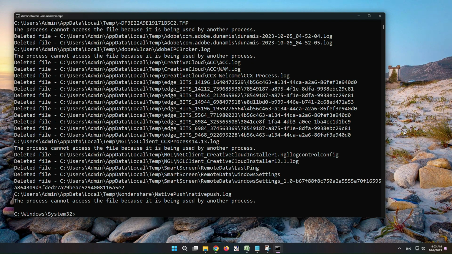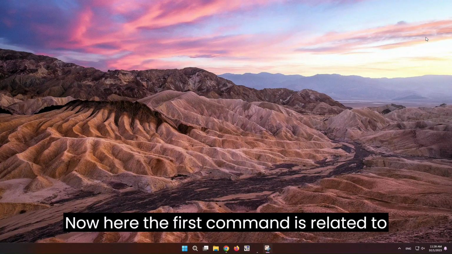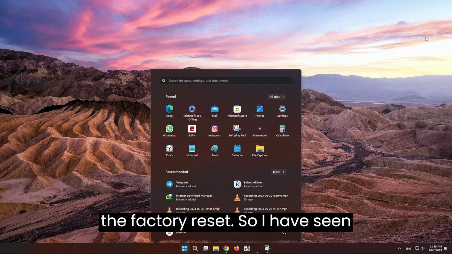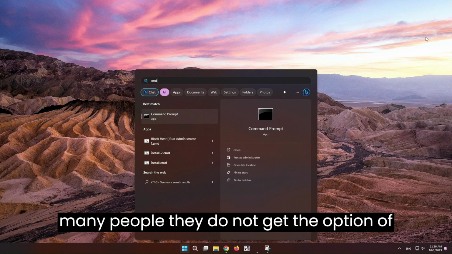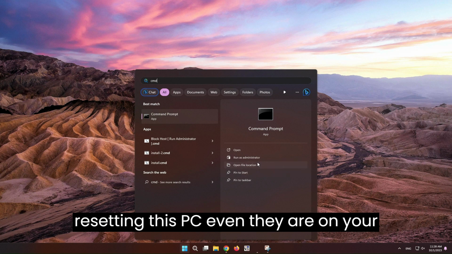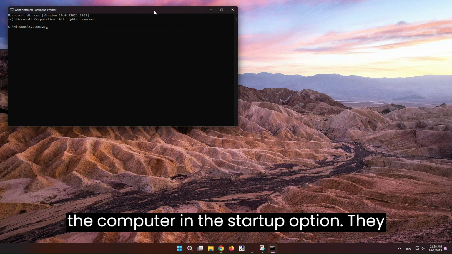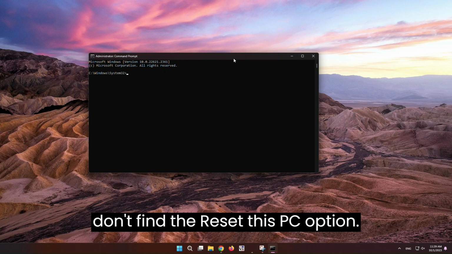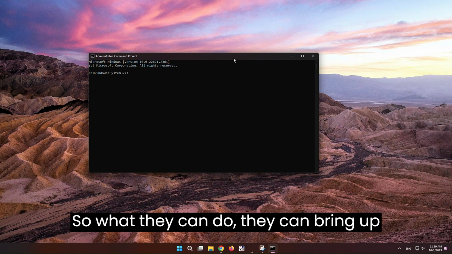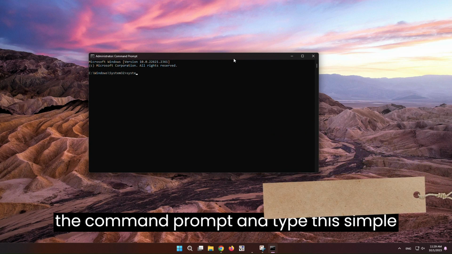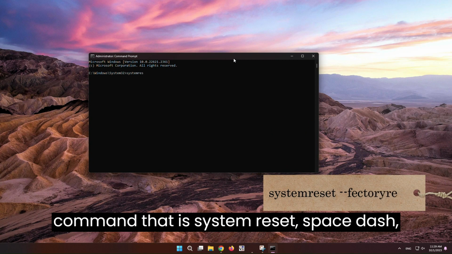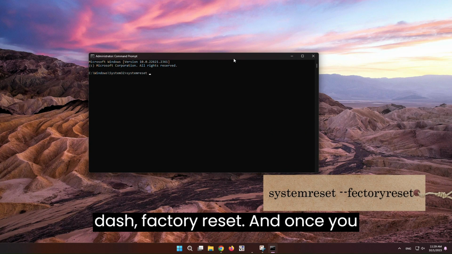Now the last command is related to factory reset. I have seen many people who do not get the option of resetting this PC, even when they are on their desktop or accessing the computer in the startup options. They don't find the Reset this PC option. What they can do is bring up the command prompt and type this simple command: systemreset --factoryreset.